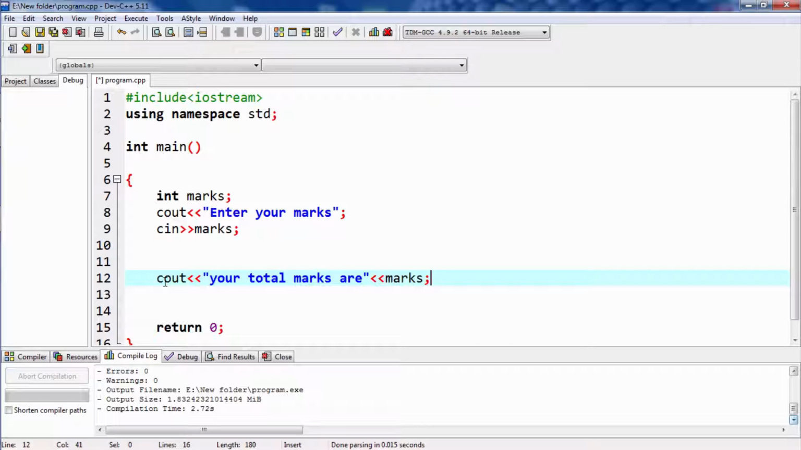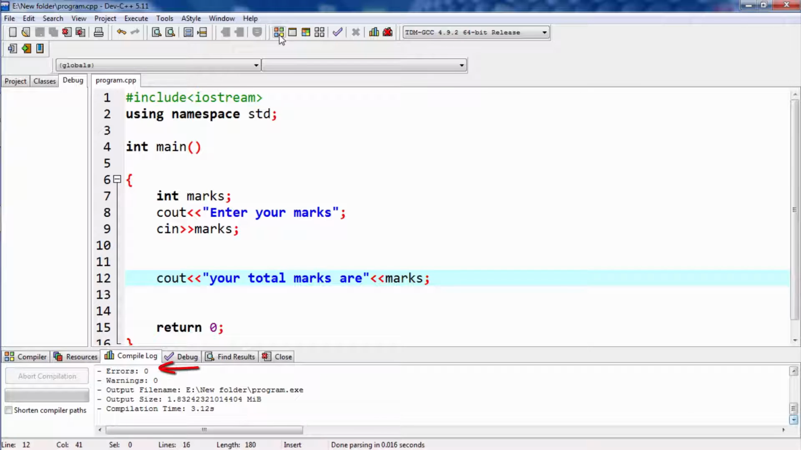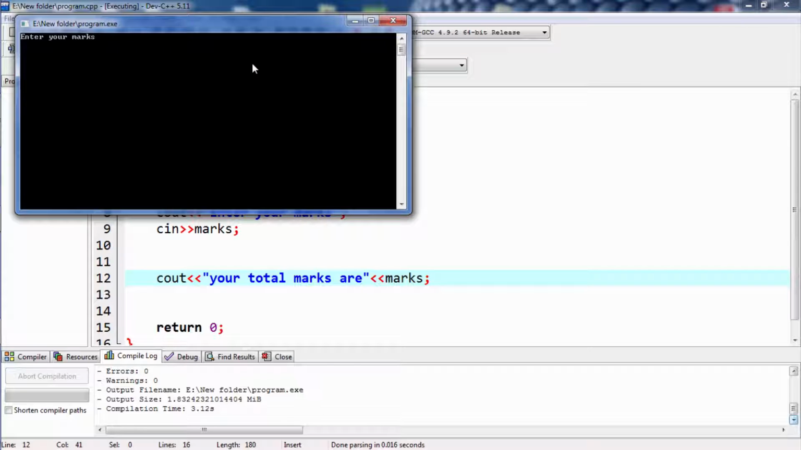So we are going to compile the program as usual to check for errors. So we have 0 errors. Now we run the program. Now we can see this program is asking to enter your marks. So I put 50. As a user I put 50. Now I click enter. Then this program is displaying that your total marks are 50.